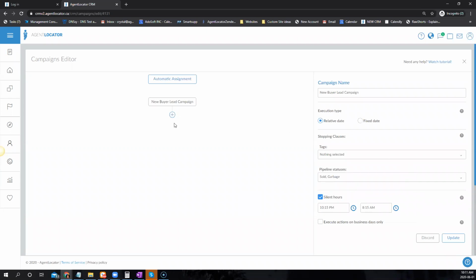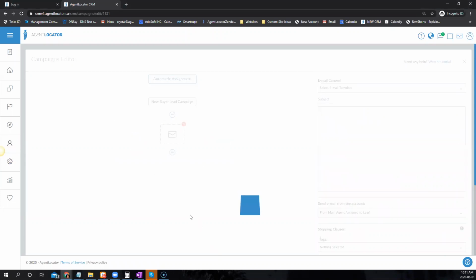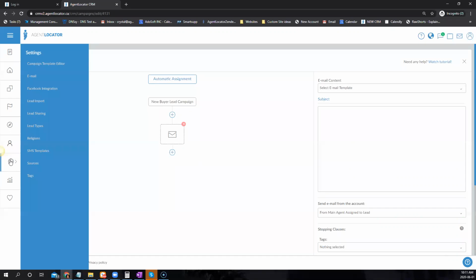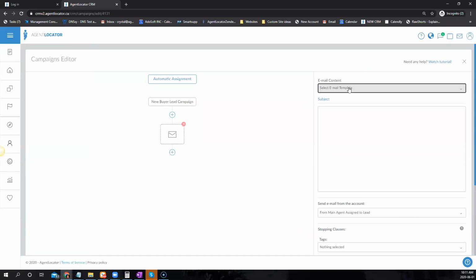Okay, so you do have all the emails. If you are on the branded site, you guys do have all the emails in there. So basically you just hit the plus sign here and then you just click on email. Then the email templates are here. So if you guys are creating emails, you're going to do that over here in the settings in the email where you can create the templates.